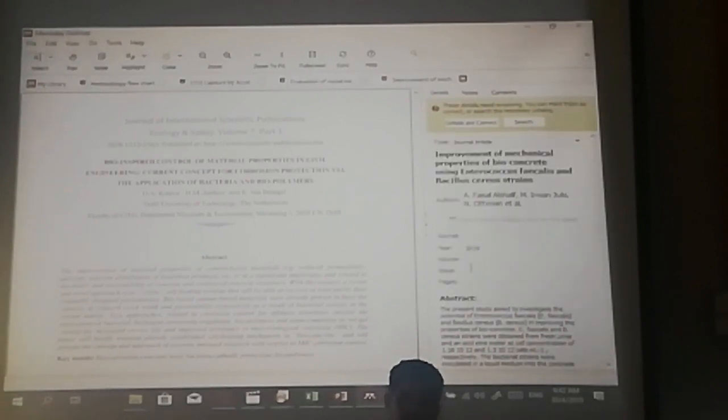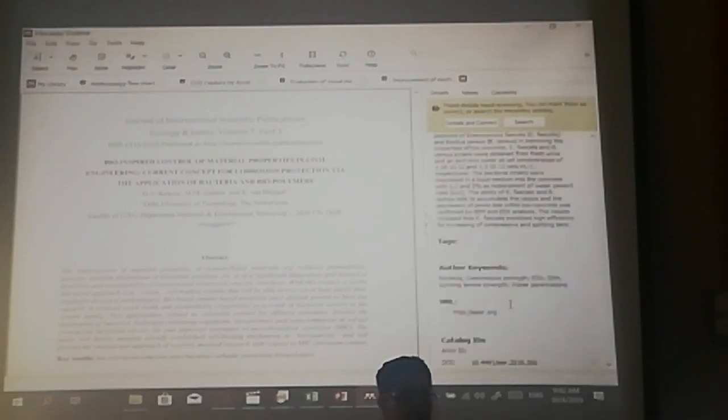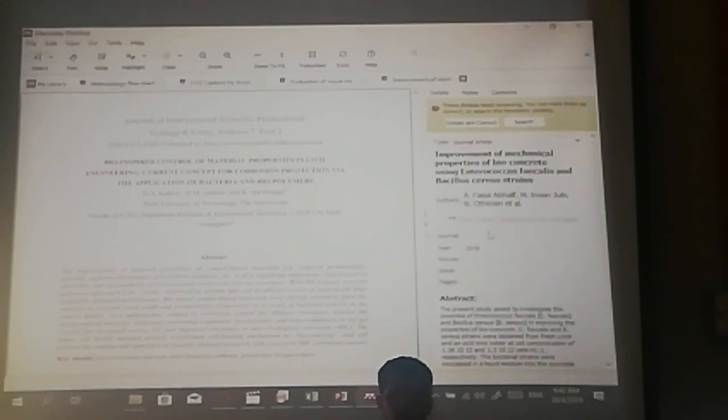Sometimes this happens: it's not corrected. But if you do these two ways, search, then copy the DOI and search again, it will normally be corrected. That is the second way. For the third way, when you cannot do this editing, you go and copy the journal name. For example, this one is a conference or an international journal.